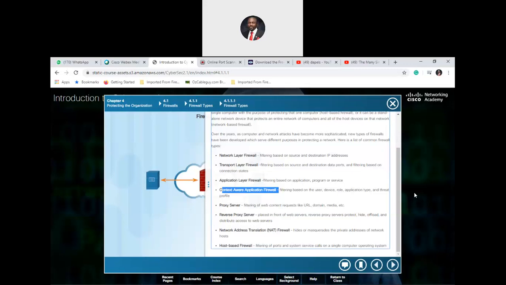So if you want to access the web server using an IP address, for instance, you might not even know the real IP address of the web server. What you will be hitting is probably the proxy server or the reverse proxy server.